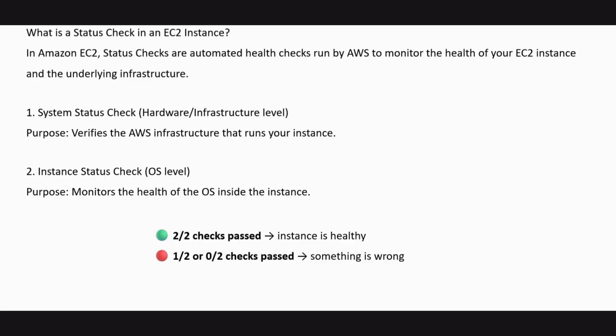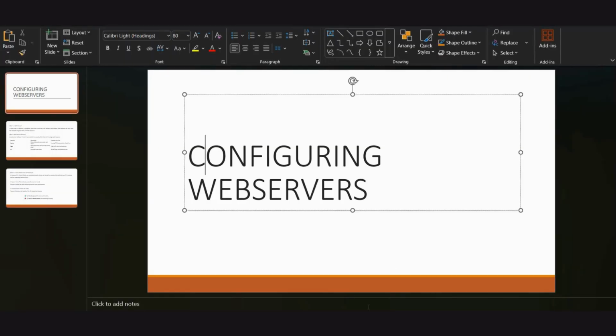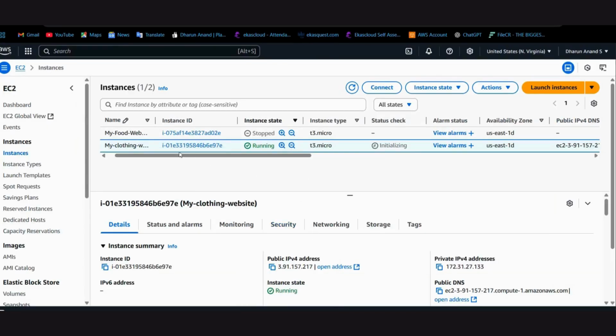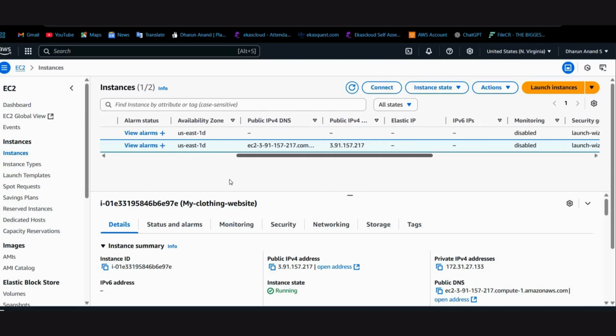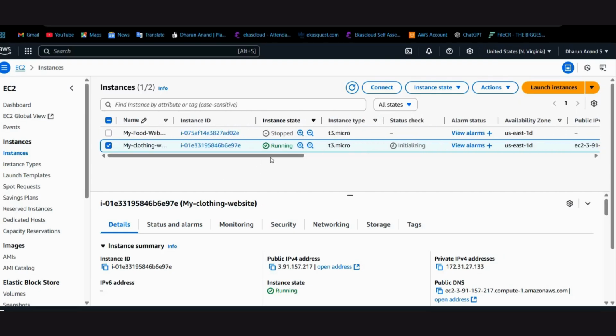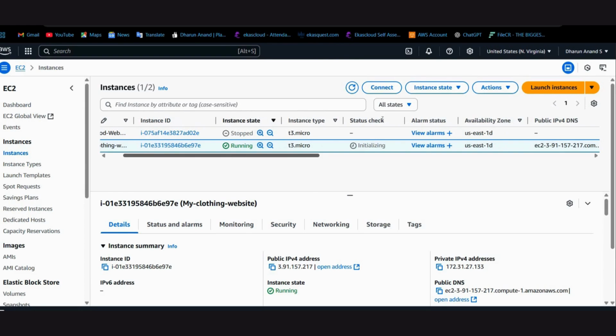Okay, before moving to the status check, let's give a demo of how to launch our website in the virtual server. Okay, let's go to Amazon's console. See, I have already created an instance. There are two instances there. In this instance, we can see the instance state.